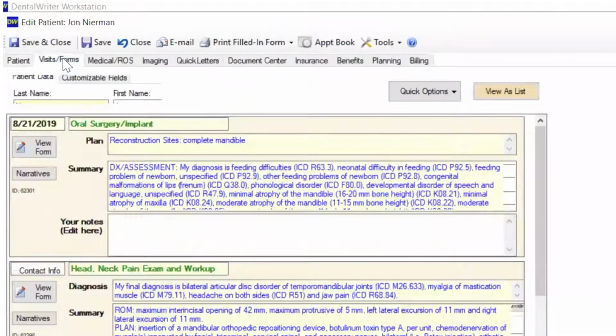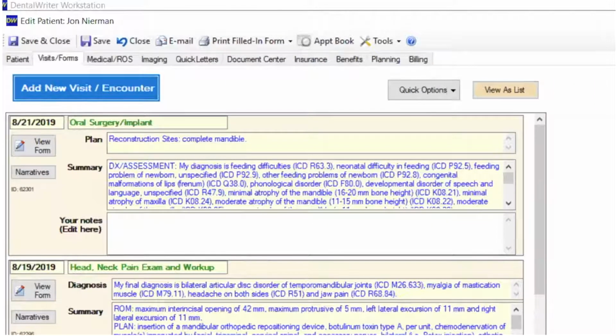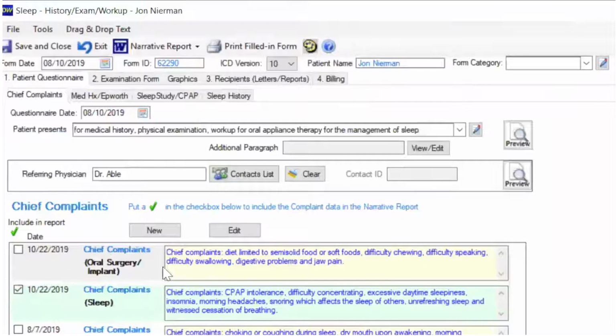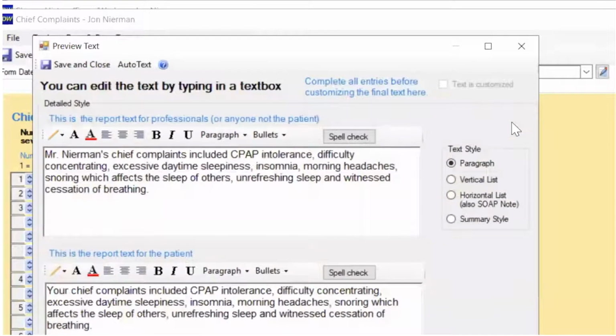So the DentalWriter software is, as I mentioned, a questionnaire and exam. Let's go into the sleep history exam and workup, and we'll show you what's wanted and needed by the insurance company. Again, as I click edit, you can see that this is the information that we got when the patient filled it out. It's right here in DentalWriter, and now it's writing your narrative report section by section as you go.